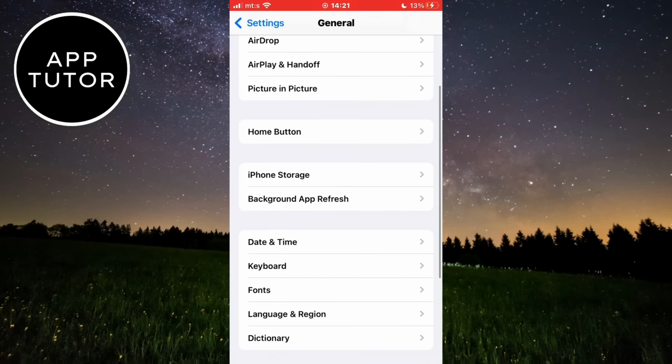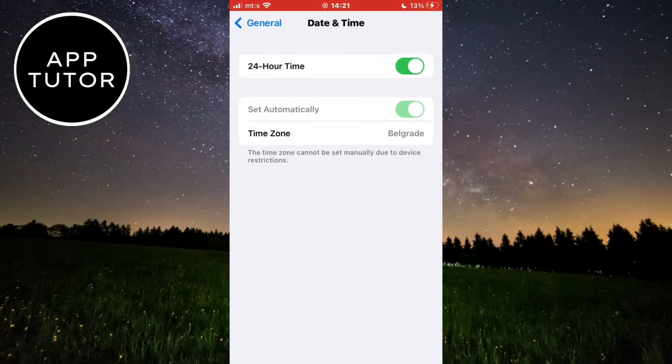The next thing that you can do is to open the general settings. And then date and time. And make sure that both of these options are enabled. So turn on the 24-hour time option, and also the set automatically right here.